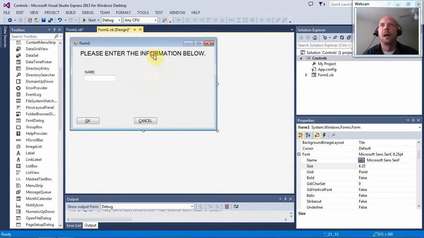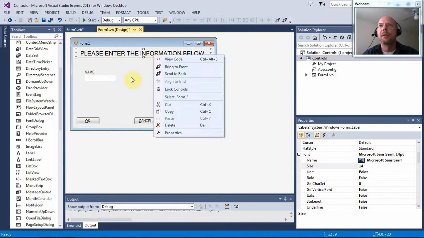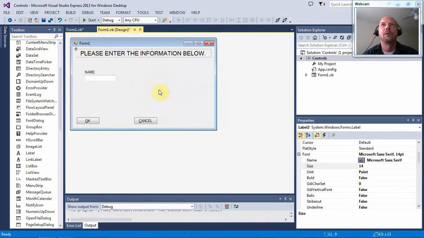Pretty cool. Like I think we've talked about before on these, you can lock the controls so they can't move. If you didn't see that, that was a B video, like a 2B, maybe a 3B video. But you can do that, so you can lock it. And that is basically how you use labels.